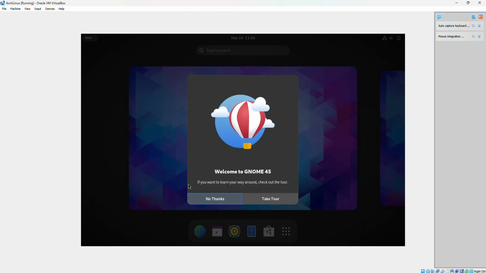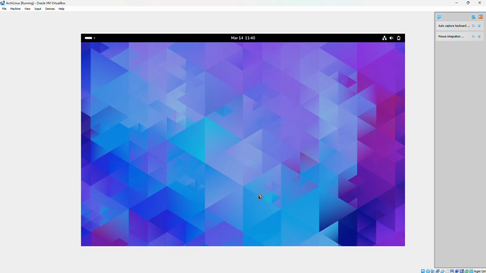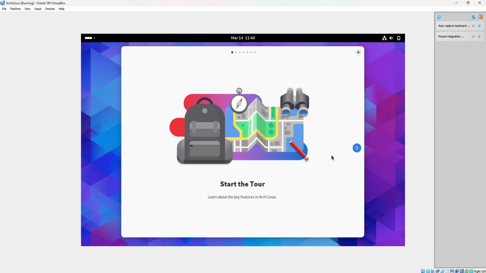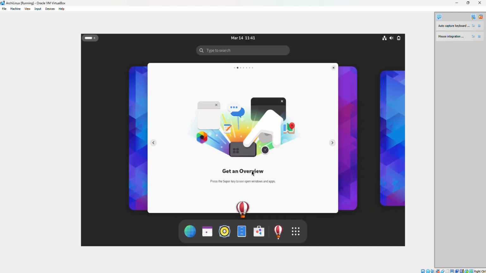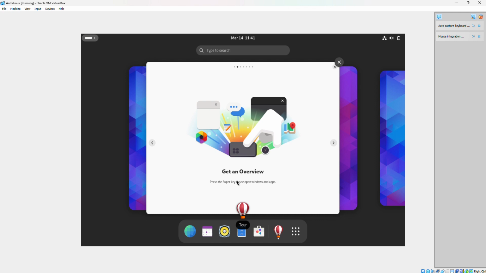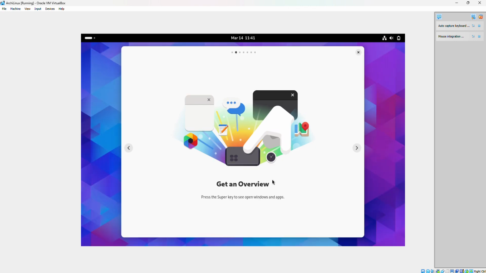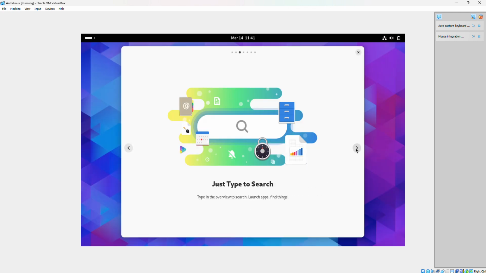Okay, so take a tour. Yes, why not? Let's take a tour. I'm excited like you guys, because it's my first time that I install ArchLinux. Let's start the tour. Please press the super key to open windows and apps. Just type to search, launch apps. Very good.